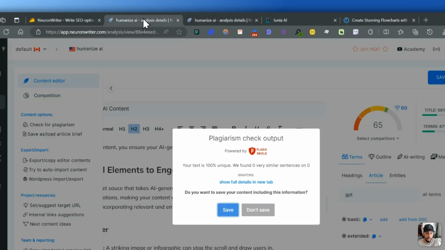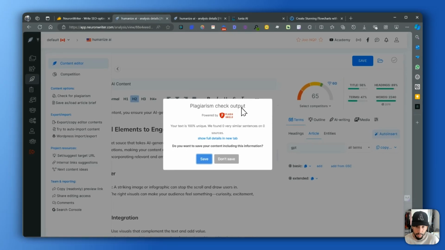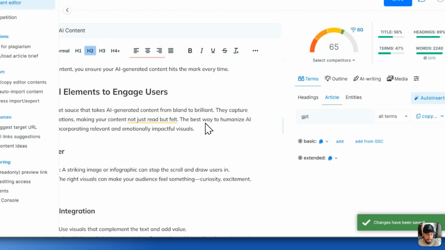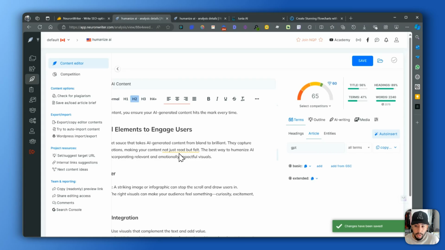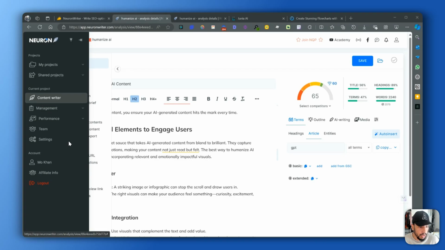So let's go back to the plagiarism thing. The plagiarism check output is your text is 100% unique. We found 0 similar sentences on 0 sources. So I'm going to save that. And overall, I think this tool is really good to improve content. There's also other things as well.